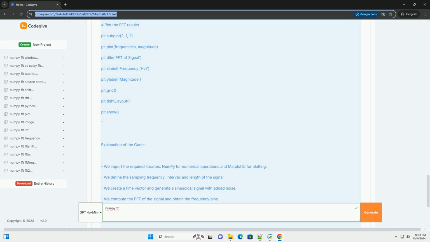Conclusion. This tutorial provides a basic introduction to using numpy's FFT functions to analyze signals. You can expand this knowledge to two-dimensional FFTs for image processing and other applications. Remember that the output of the FFT is complex numbers, representing both the amplitude and phase information of the frequency components. Feel free to experiment with different signals and parameters to see how FFT behaves.